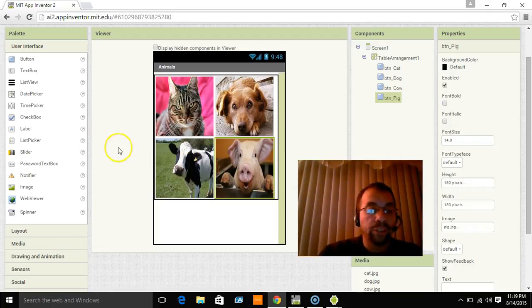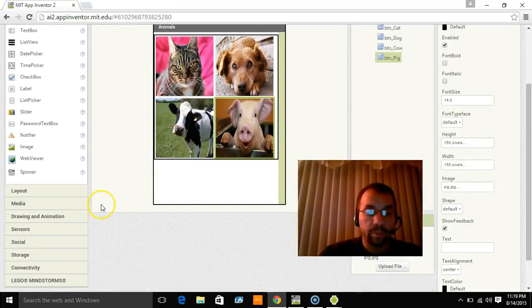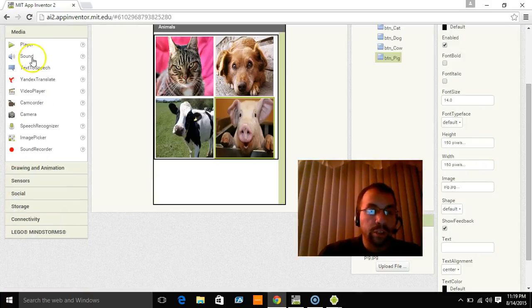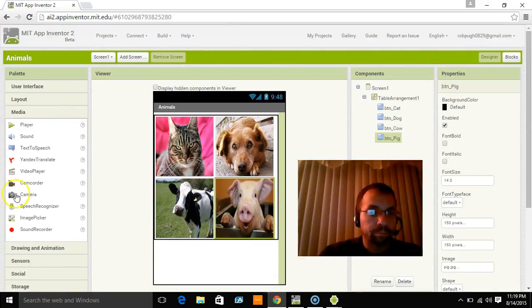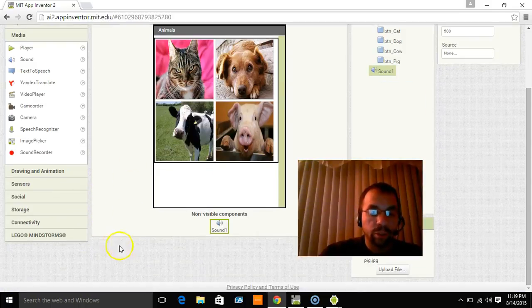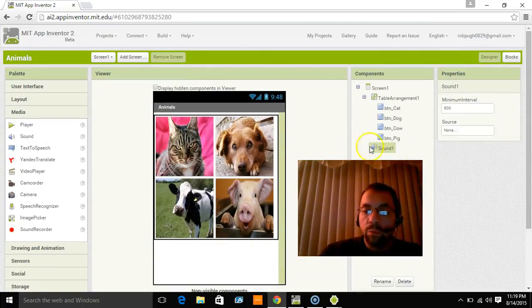Now, if we're going to have sounds, we also have to have a sound player. So now we're going to go under this menu here for media. You could use player right here, or you can use sound. I use player or sound, whichever I feel like grabbing. So I'm going to use sound in this one. And what this does is it will actually play a sound.